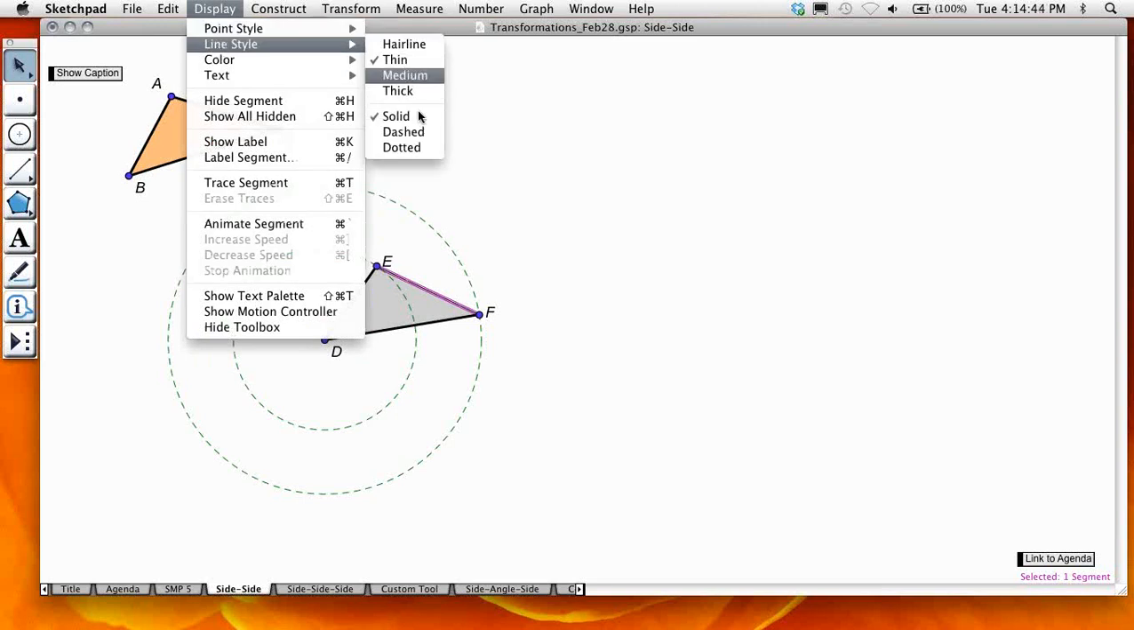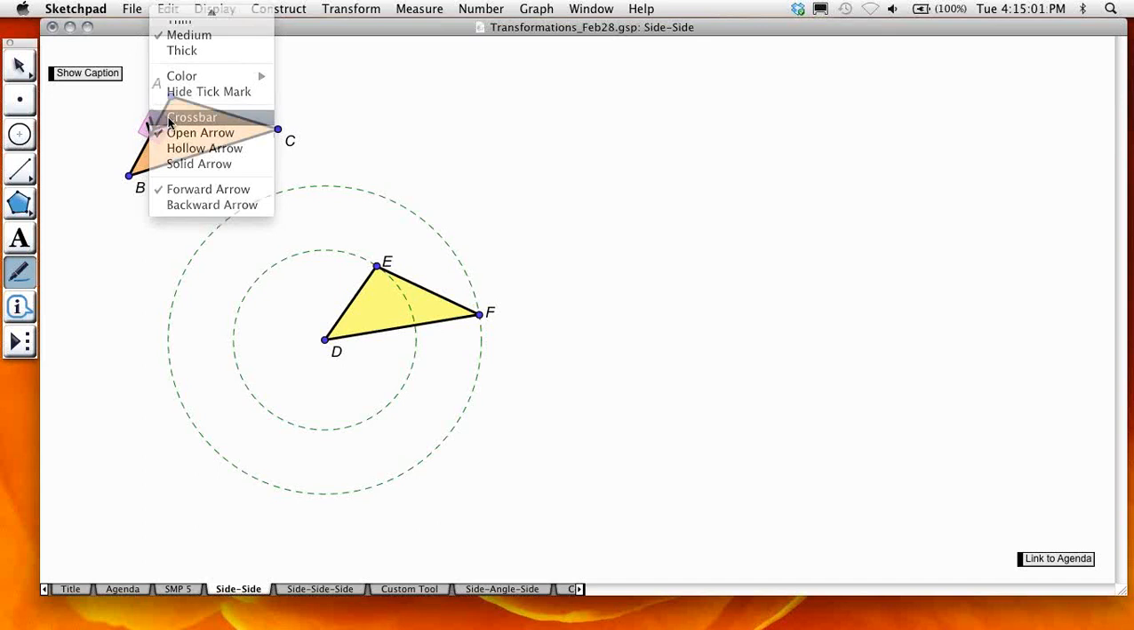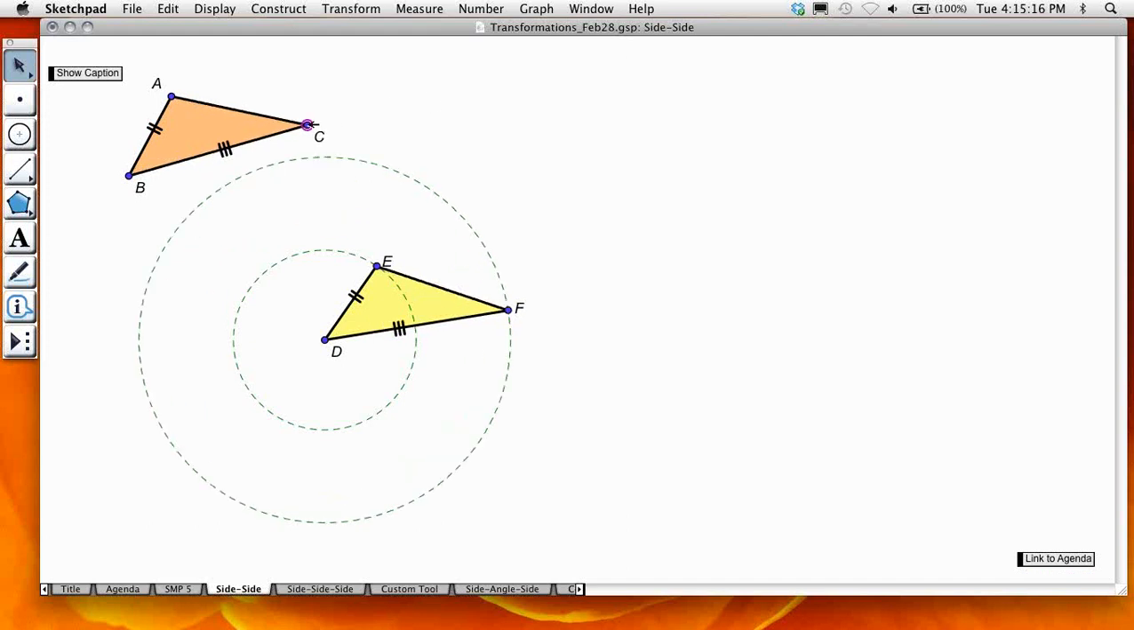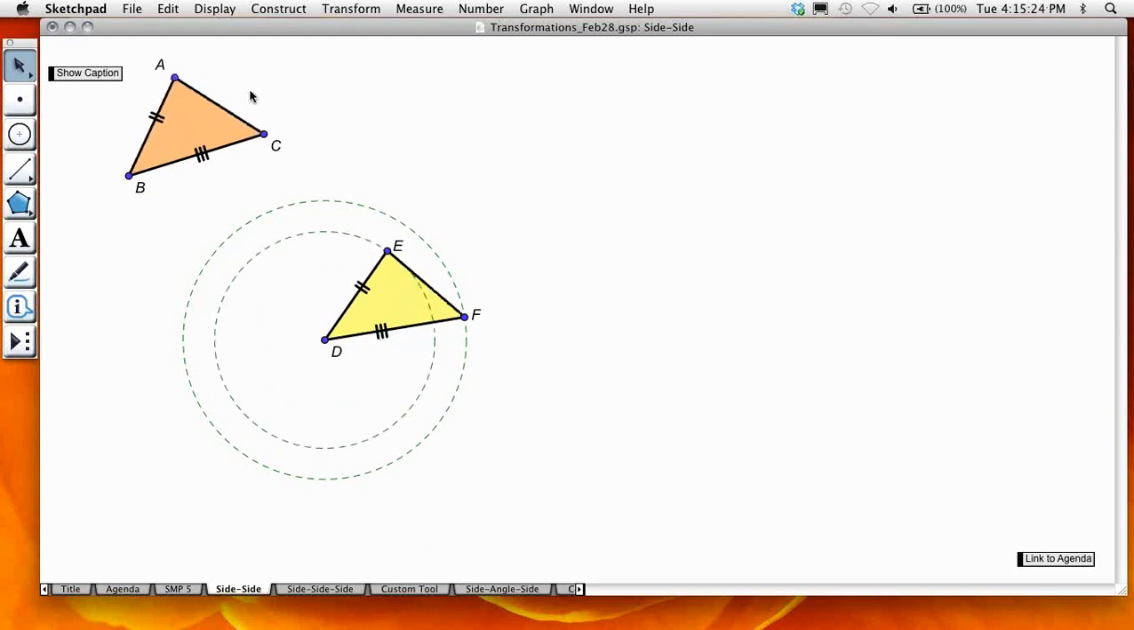And again, I can change things for appearance, like I don't really want a gray triangle. I think I want a pretty yellow one. Now, I've constructed segment ED to be congruent to AB, so I'm going to go ahead and mark that with a crossbar. Mark those the same way. And I've also constructed segment DF to be congruent to segment BC. So if I change either of those segments, you can see those segments in DEF changing correspondingly.